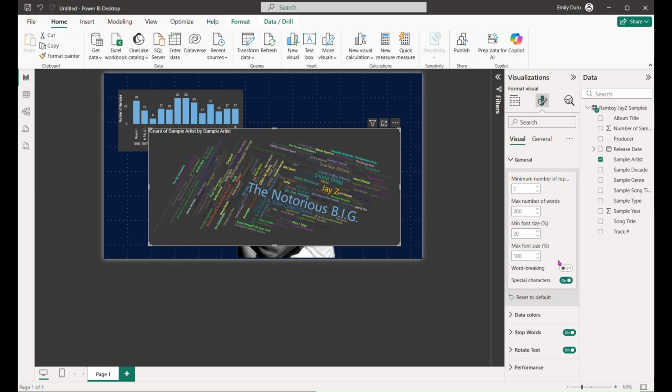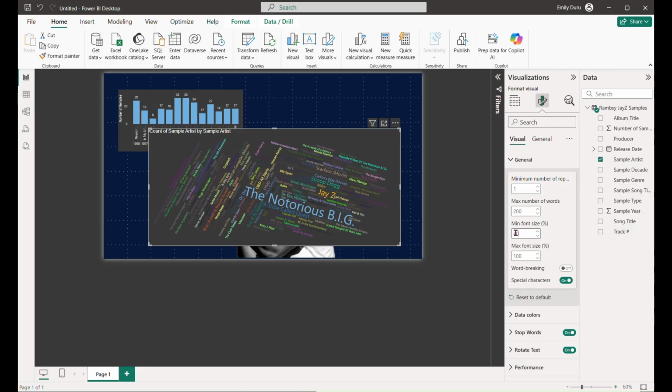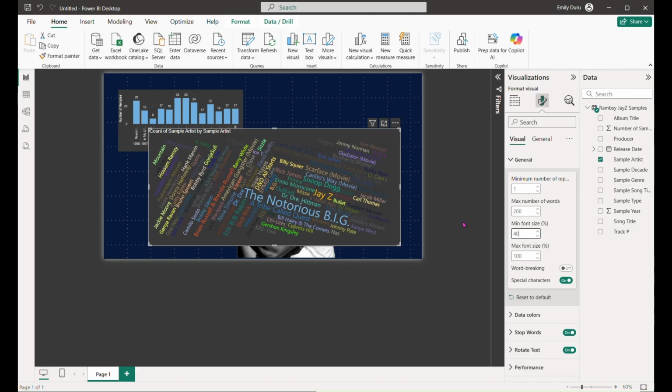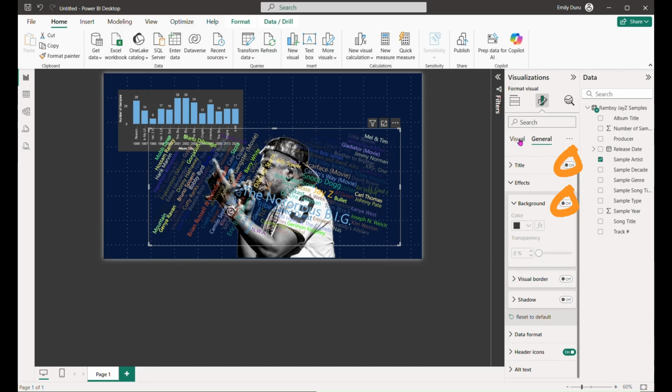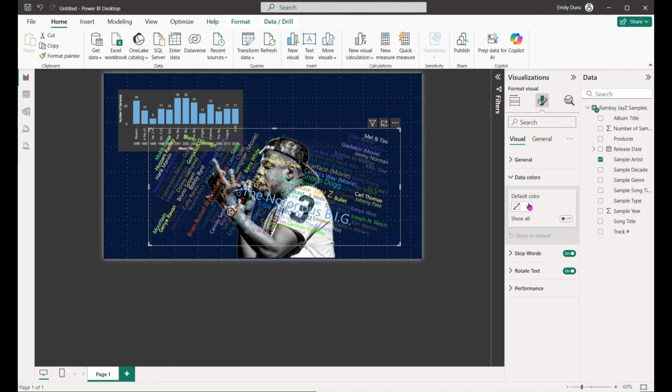I also increased the minimum font size to 40 so that you can see the names a little bit better. There's a cut, but I go over to the General tab, turn off the title, and turn off the background. I go back to Visuals and change the default color to my standard orange.